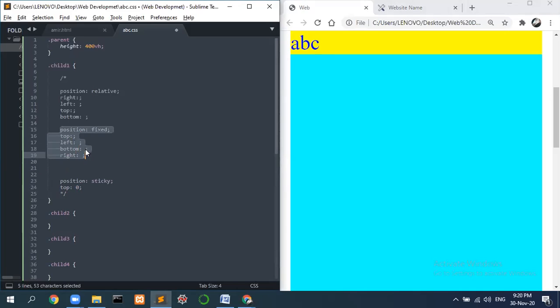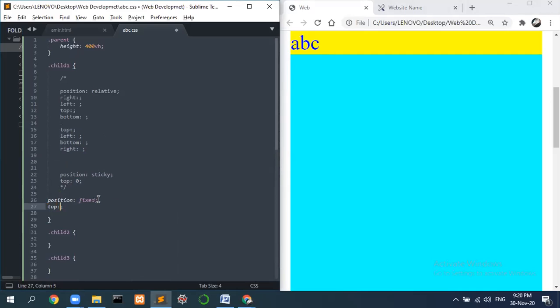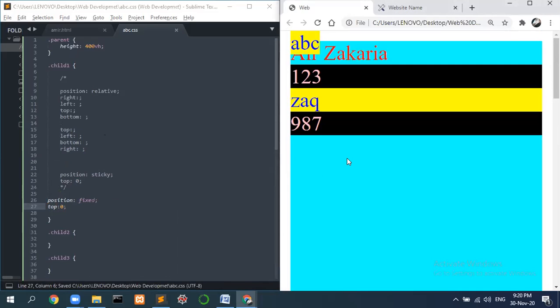And I'll use this styling, position fixed, and I keep it as top equals 0. If I refresh my browser, you see it goes towards the top of my web page. Even if I don't keep this as top equal to 0 and I save it, still it has no position which it is occupying in my document.